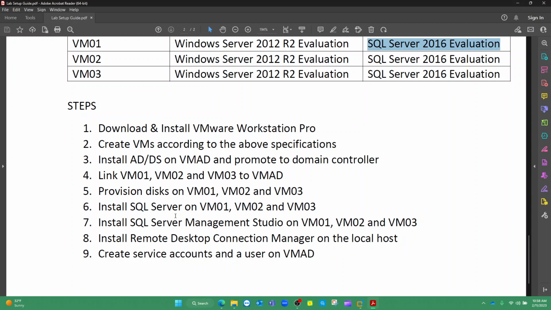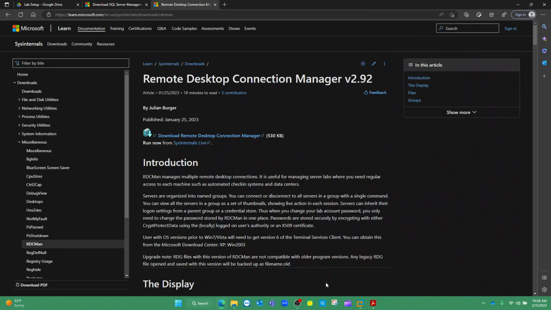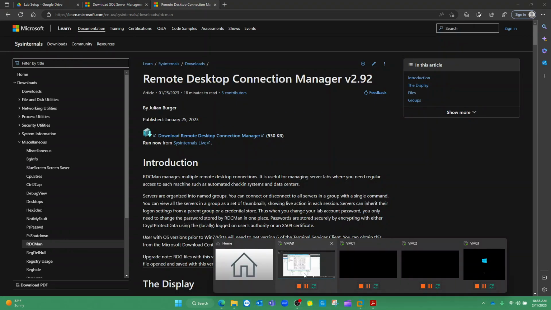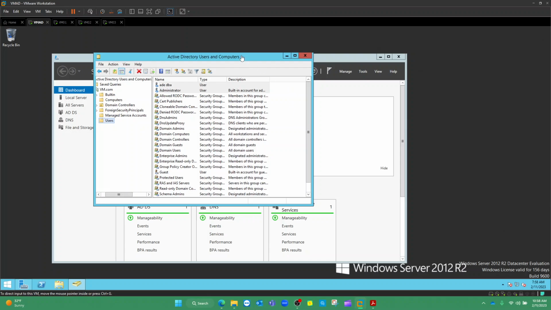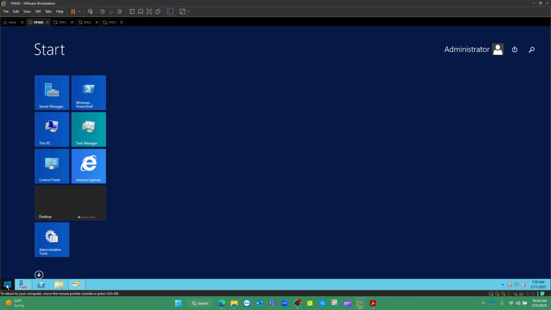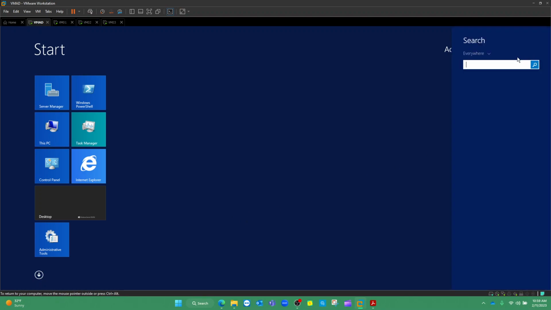So we're gonna start off by installing SQL Server. Then we'll do the SQL Server Management Studio. Then we'll do the remote desktop connection manager. So I'm going to go back to my VMware. To prevent this guy from locking us out, let's change the sleep setting. So on the bottom left, click on that Microsoft icon, come to search, type sleep.